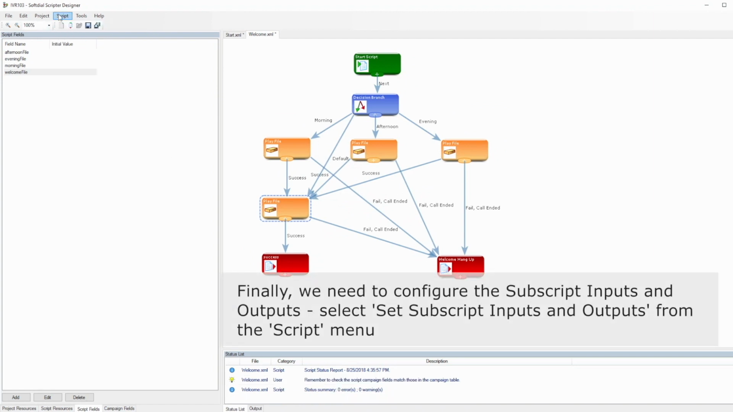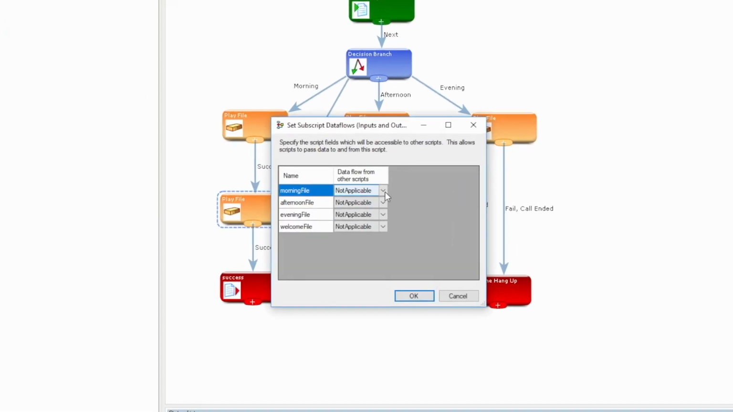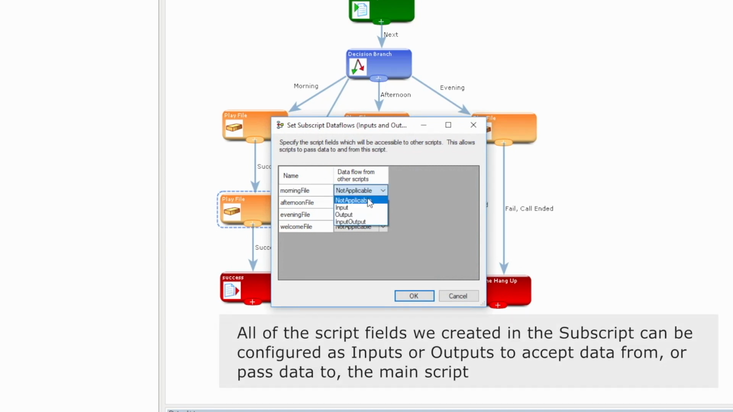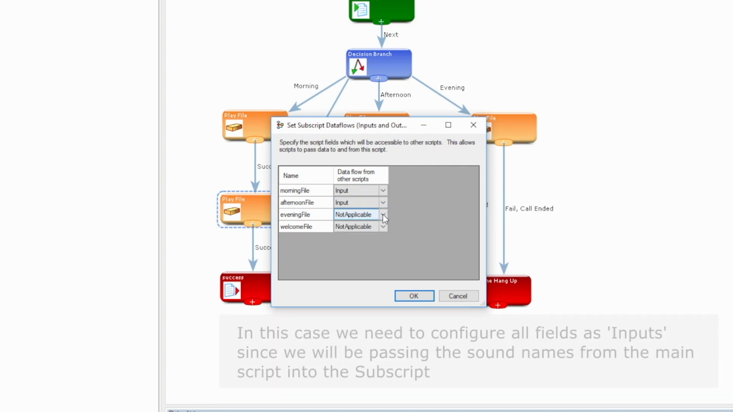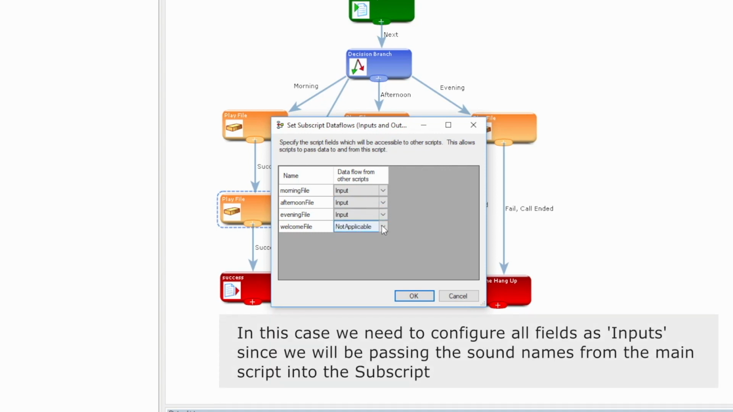Finally, we need to configure the subscript inputs and outputs. Select Set Subscript Inputs and Outputs from the Script menu. All of the script fields we created in the subscript can be configured as inputs or outputs to accept data from or pass data to the main script. In this case, we need to configure all fields as inputs, since we will be passing the sound names from the main script to the subscript.